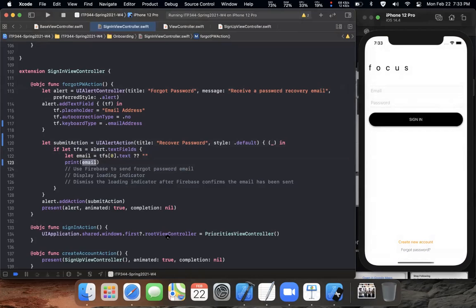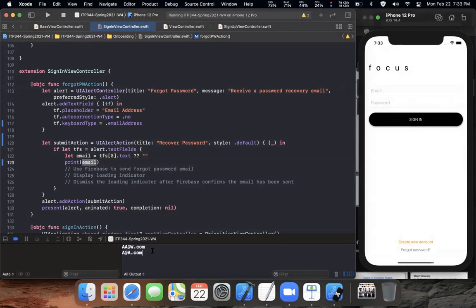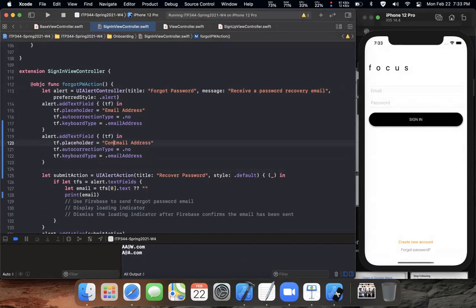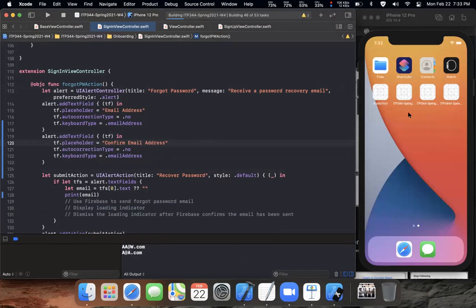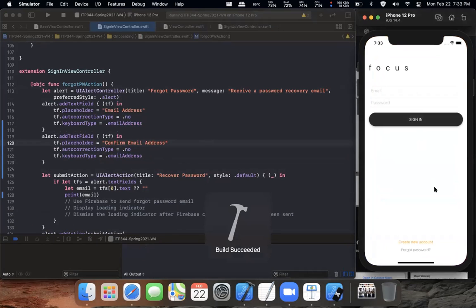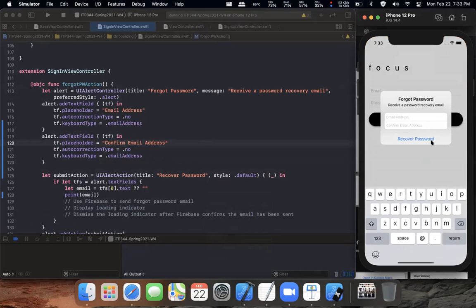Can you show an example of where there can be multiple text fields in the UIAlert? Sure. Let me just copy and paste this. Confirm email address. Now there's 2.